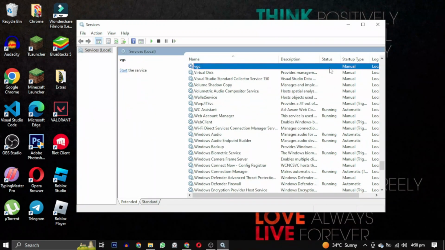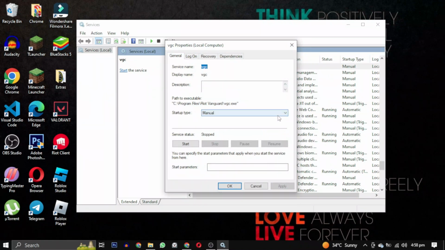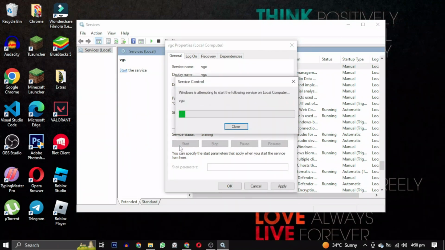VGC is designed to prevent cheating and hacking in online multiplayer games by detecting and blocking unauthorized software and modifications. It is crucial for the game to function correctly. Double click on it and change the startup type from manual to automatic. Then, if VGC is not running, start it.